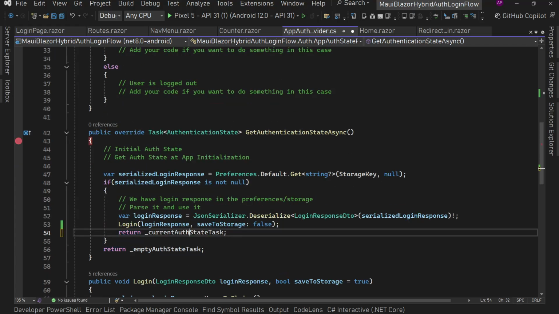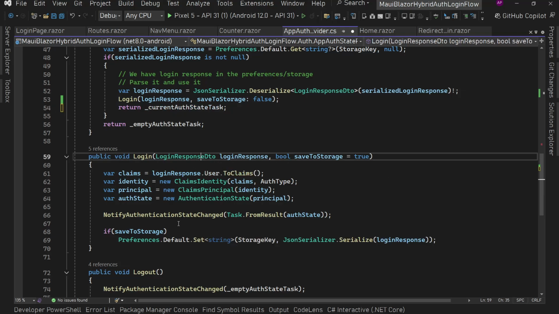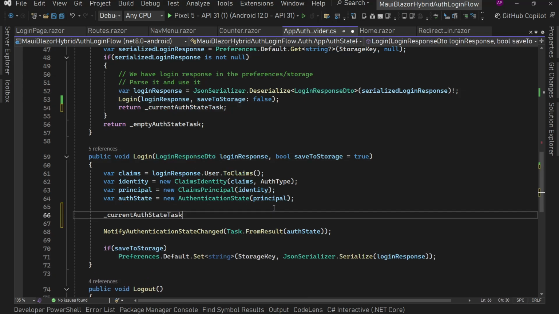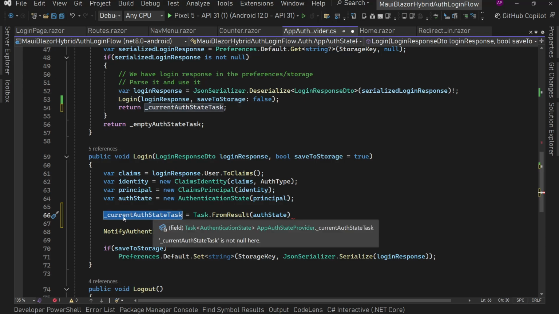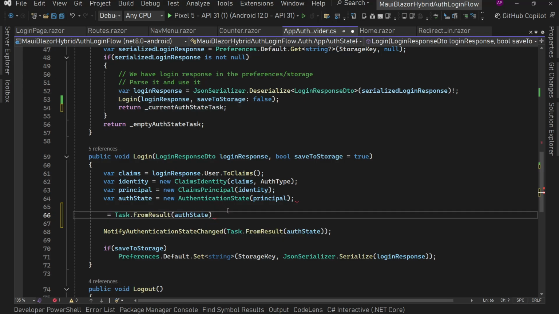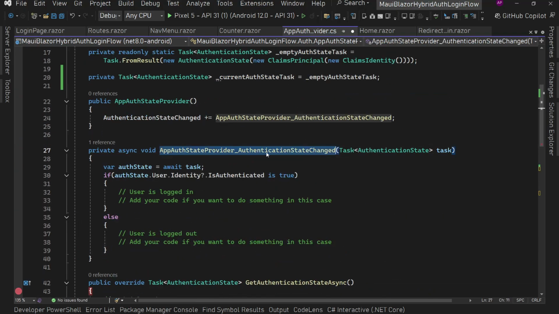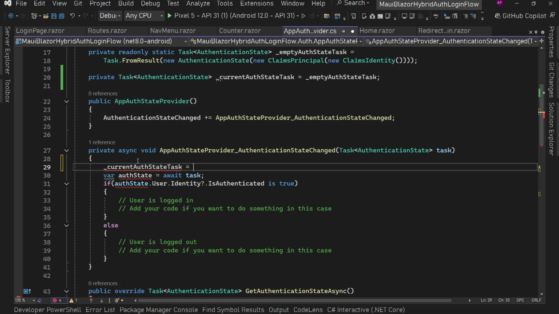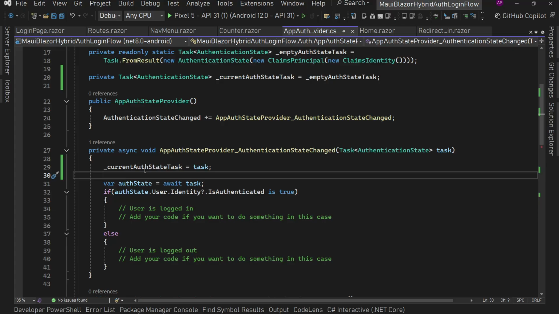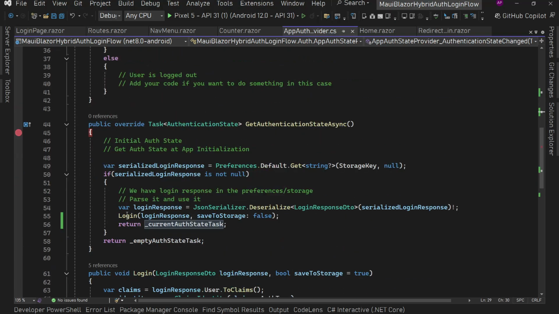Okay, now we need to set this when we are logging in. When we are logging in here, we'll say current auth state task equals this thing. Or what we can do, maybe we can set this current auth state task in this authentication state change here. Here we can say current auth state task equals task directly. Okay. Then from here we can return it.